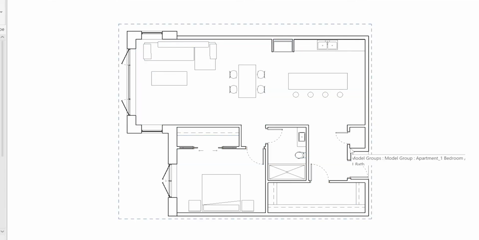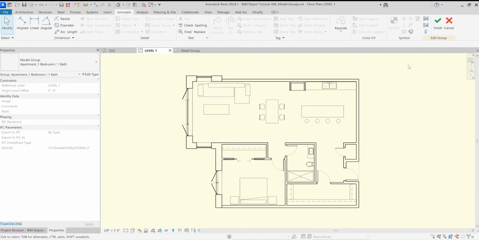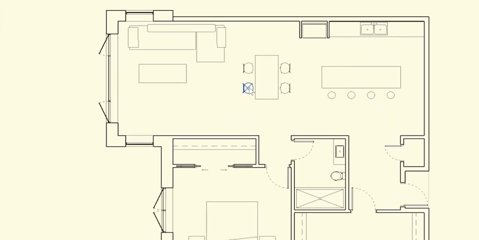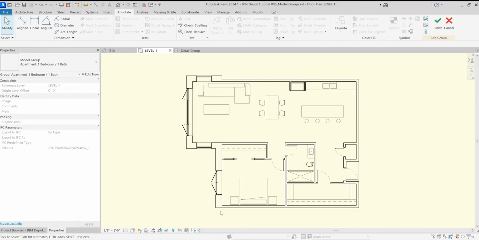So just a few things with the group editor. If we click on the group again, click edit group. That's how you would typically enter the group editor once you have all of your groups made. We can then start to modify anything. So if we wanted to move this table, we can do that. Really just modify anything as you would within a normal Revit space.